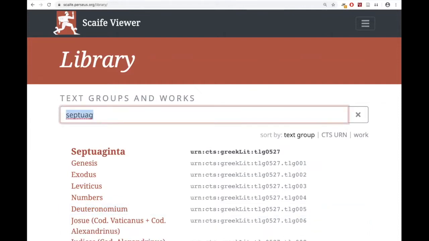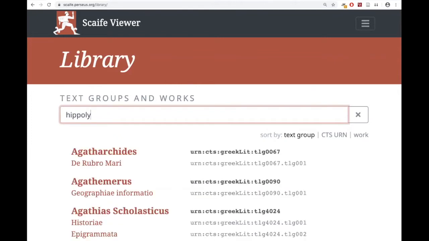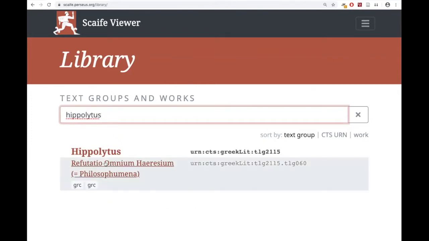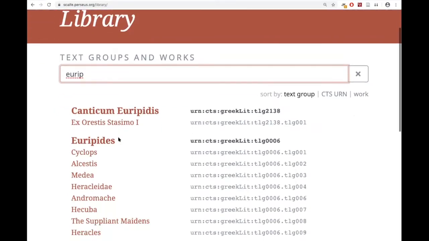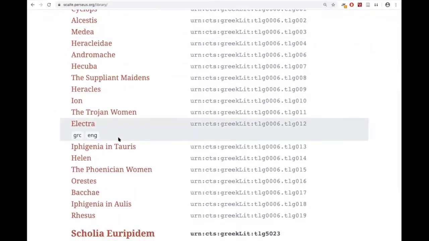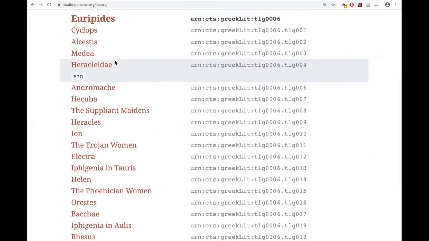Okay. But let's stick with, you pick whatever you want. I think if you do Hippolytus, you see you've got two Greek texts. Two Greek versions. Yep. Well, that's Hippolytus. That's not the Euripides. Not the one that I like. Let's see. So no, I don't see that one in here.